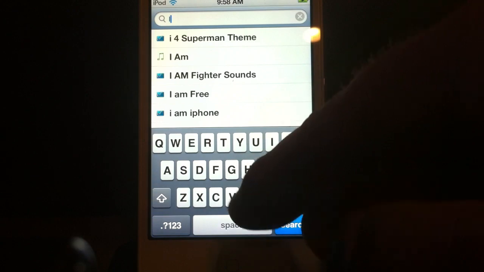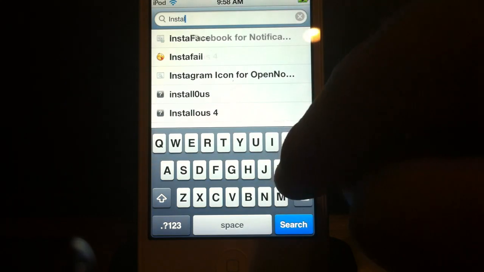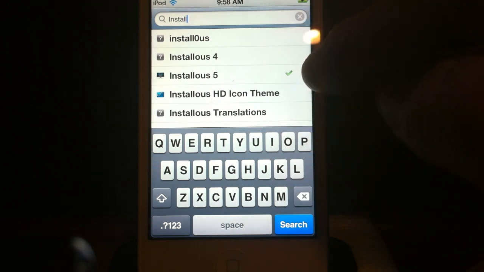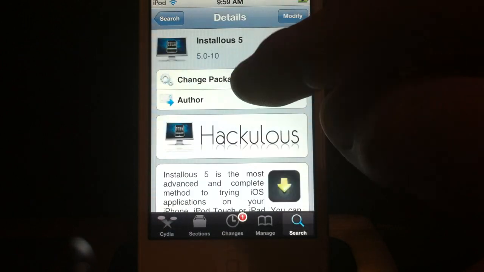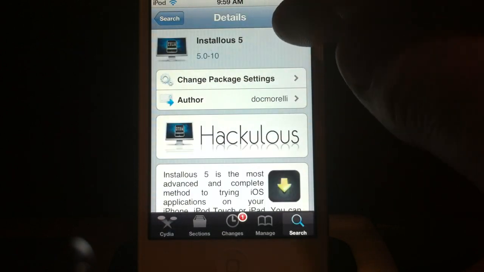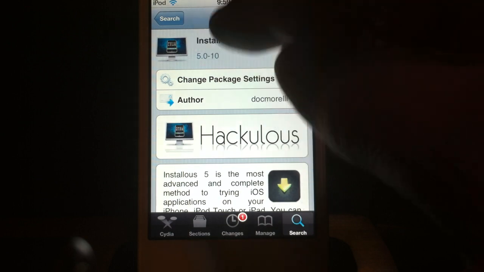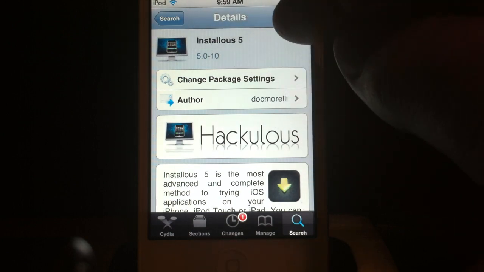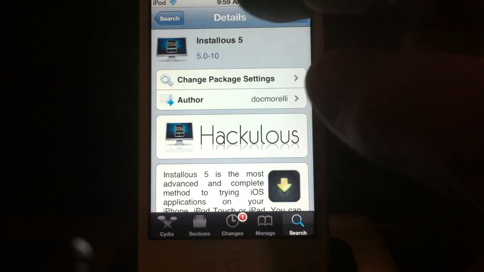Just let it load. So if you type in I-N-S-T-A-L, there it is. Installus 5 has a check mark next to it. Now, I recommend that you open up this package and modify and reinstall. I'm not going to do it because there's lots of people downloading, re-downloading this for this next step. I mean, you can use it this way. That's not a problem. It's still going to work. But it's always nice to do a fresh install right from Cydia. But if not, here it is.